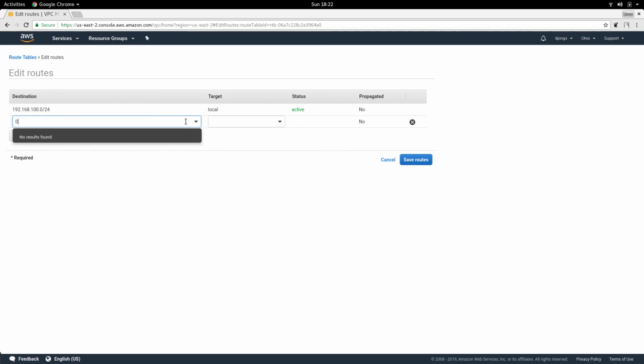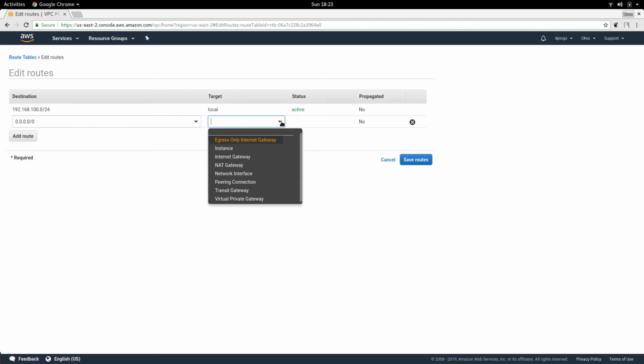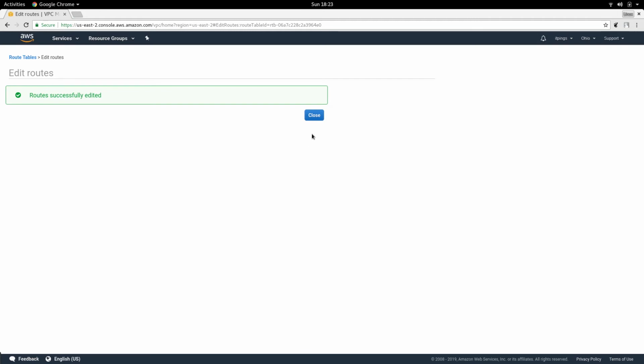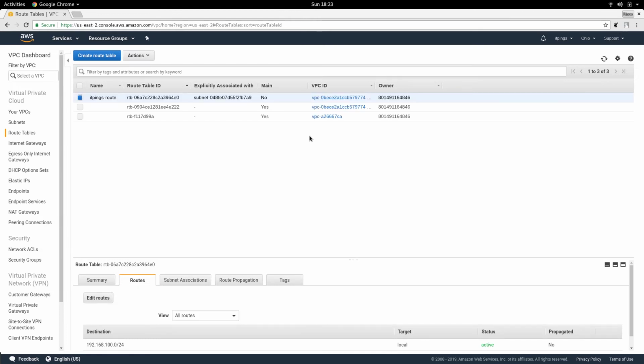You need to do 0.0.0.0/0, and we need to associate our internet gateway, and the internet gateway is itpings-igw. Save routes. Perfect. Okay, once this is done, let's close this, and now we need to create our security group.